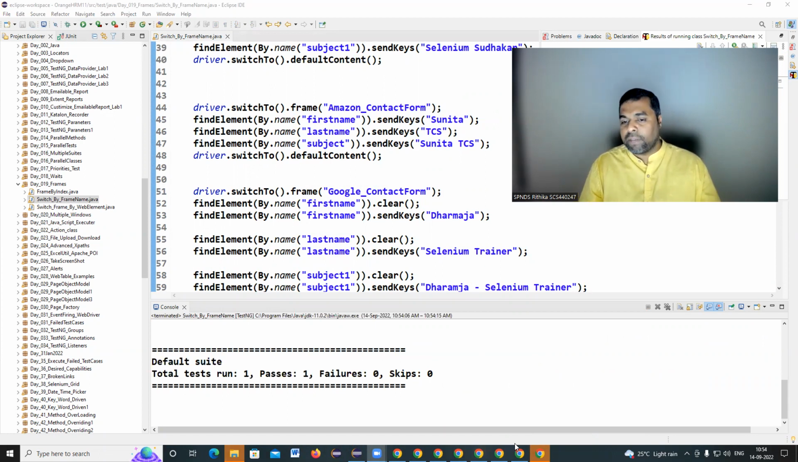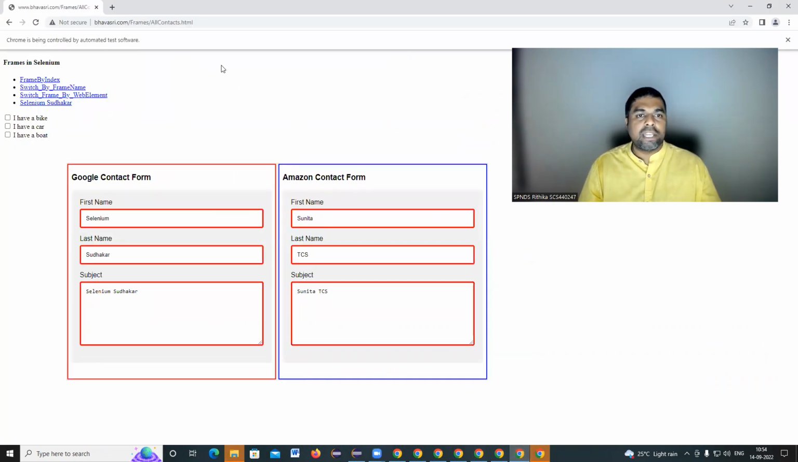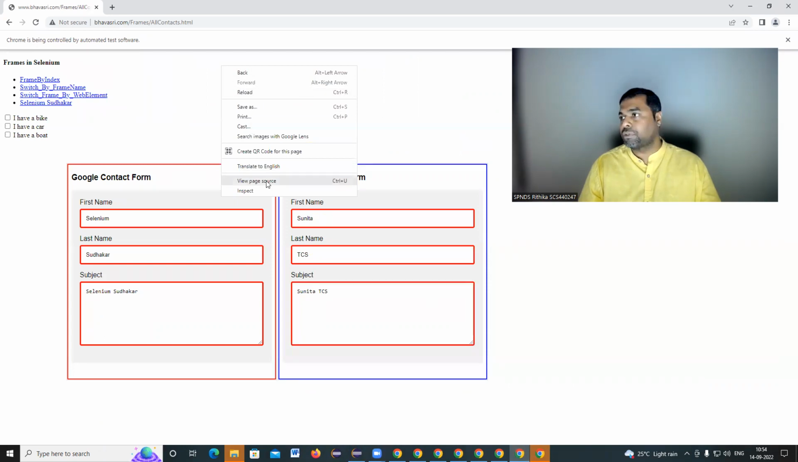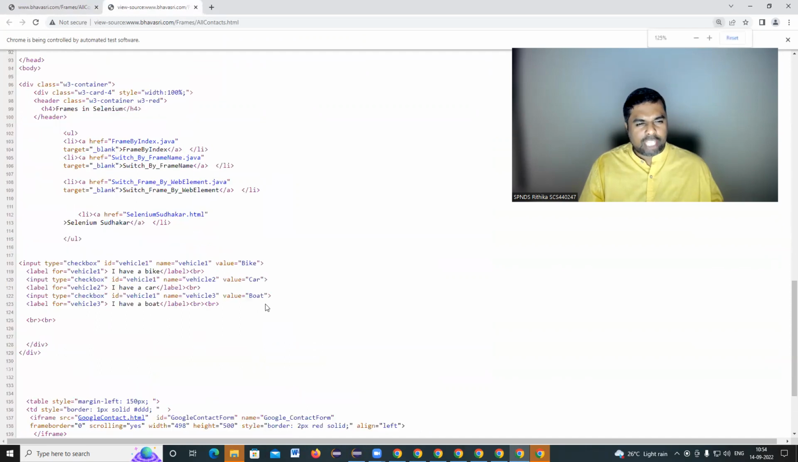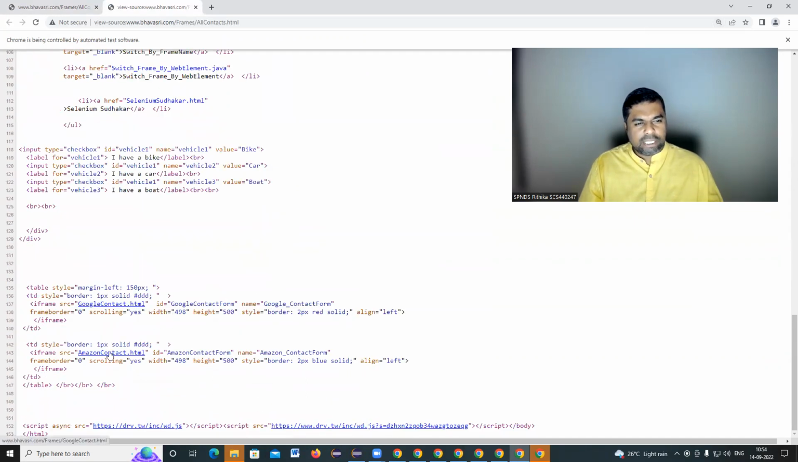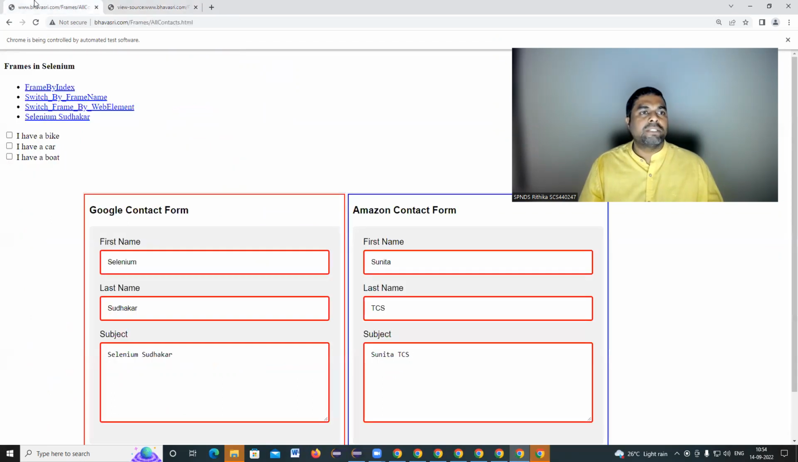How can I check the frame name? Just right click here, choose main view page source, and you can go back. You can check what frame name has been given and you can understand. These web elements are from different HTML, like that.